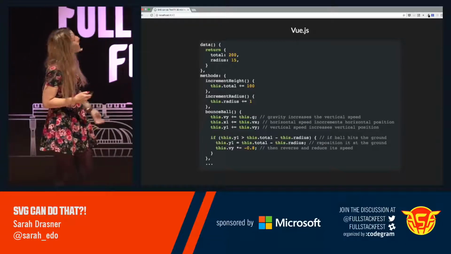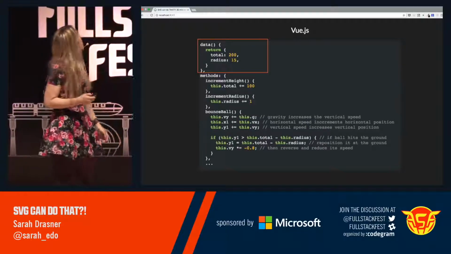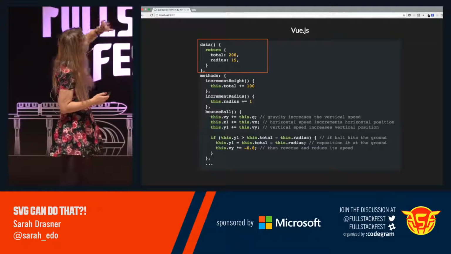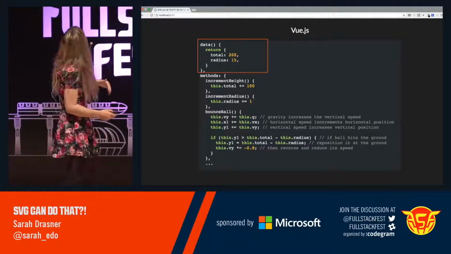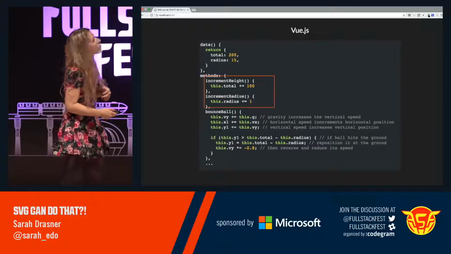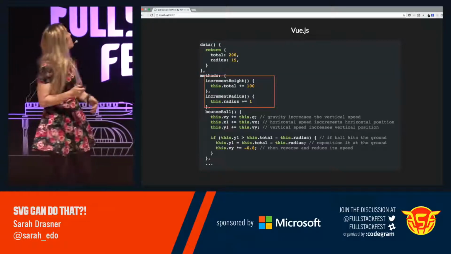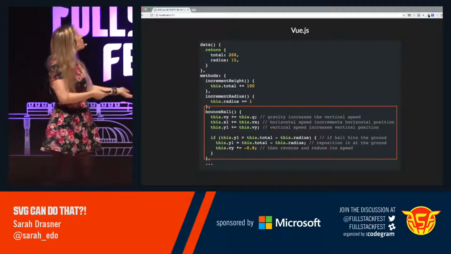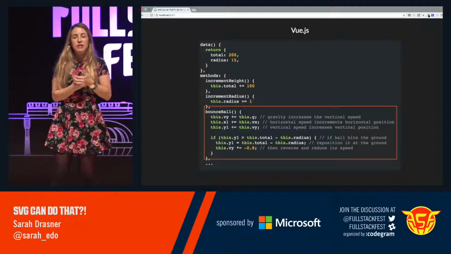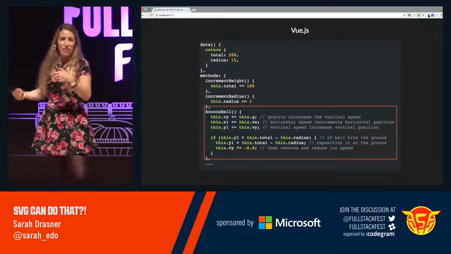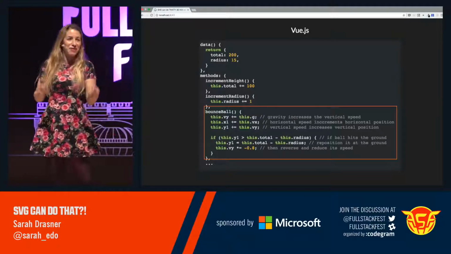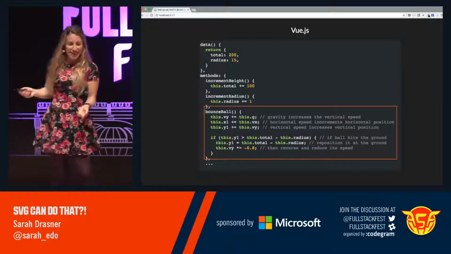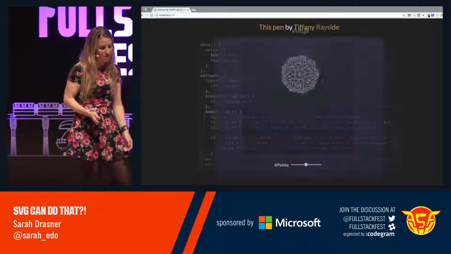So I'm using Vue again here, and there's some info that I'm not showing, but here's the gist of it. We've got data, we've got the total height of everything, we've got the radius, we're incrementing things based off of a click event, and then we have gravity that increases the vertical speed, and horizontal speed increments from the horizontal position. All of these things I learned from just pulling things out of physics books. So you don't have to invent all of this stuff from scratch. You can steal ideas that have been around for a really long time.